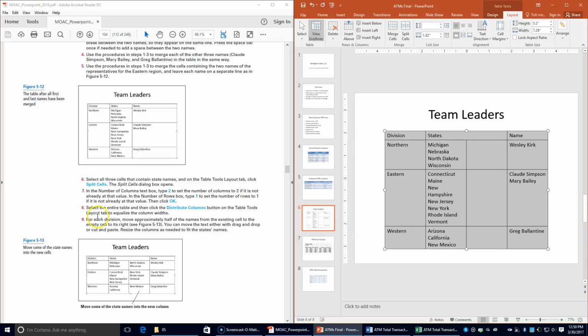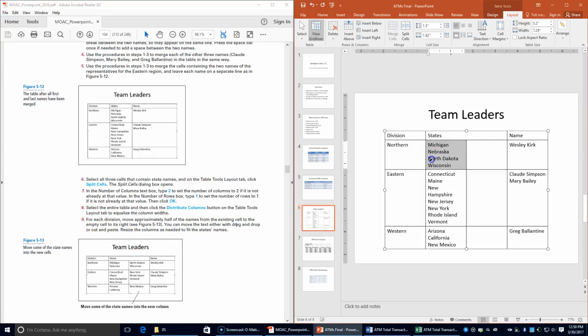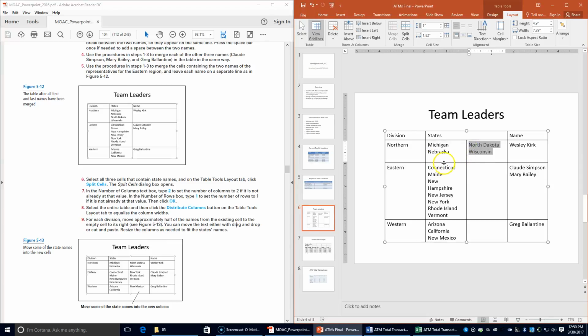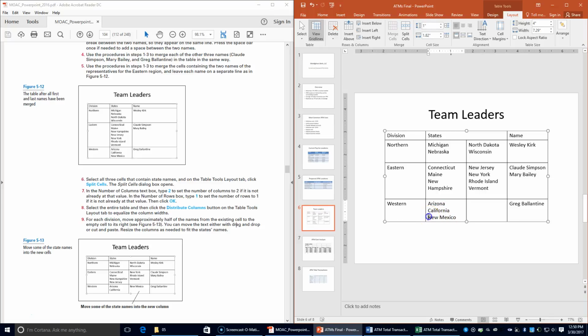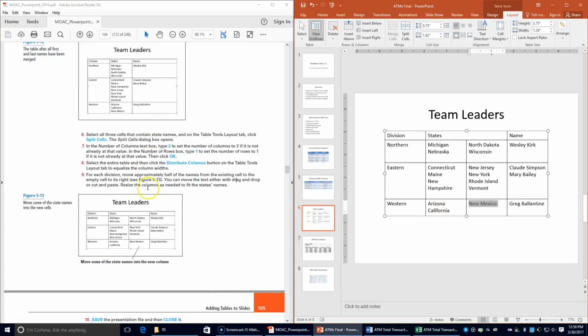For each division, move approximately half of the names from the existing cell to the empty cell to the right. You can move the text either with drag and drop or cut and paste. I like to do drag and drop because I feel like it's a little bit easier and quicker. So I'm going to drag these four over. Let's try that again. So it should look something like this right now.